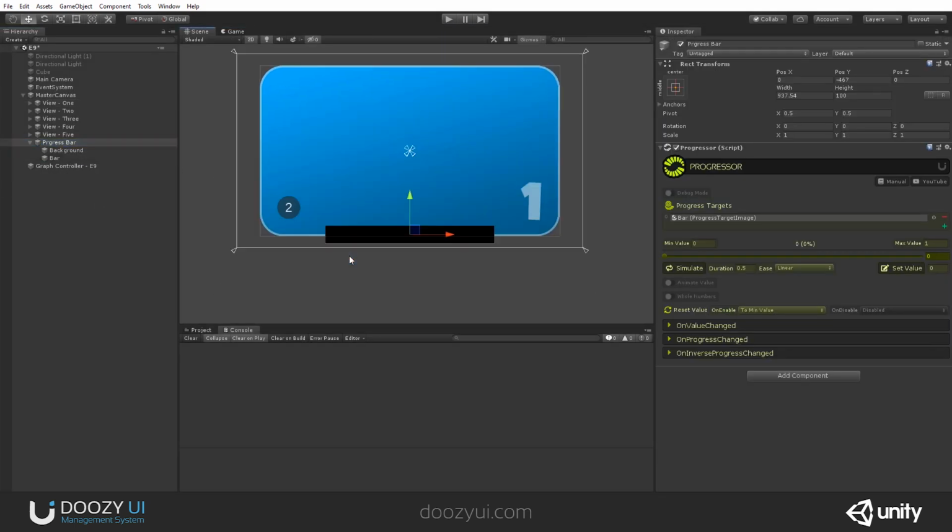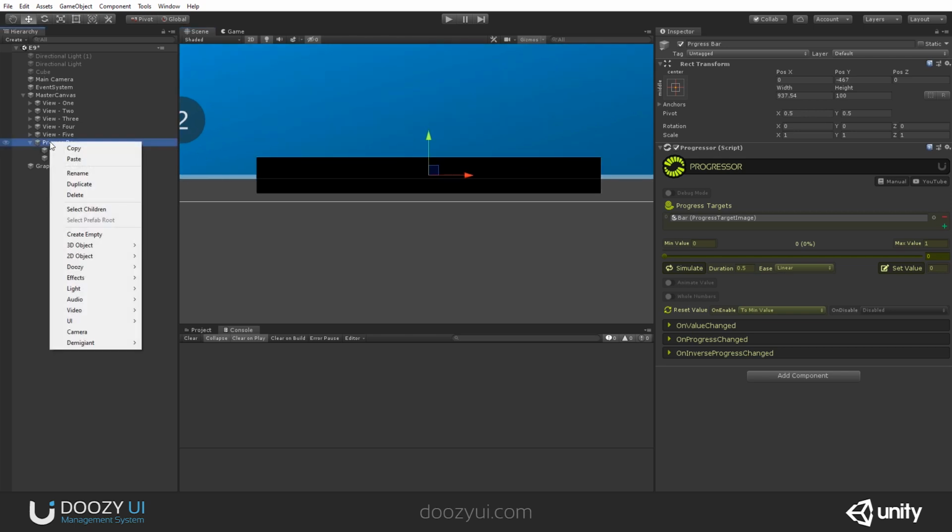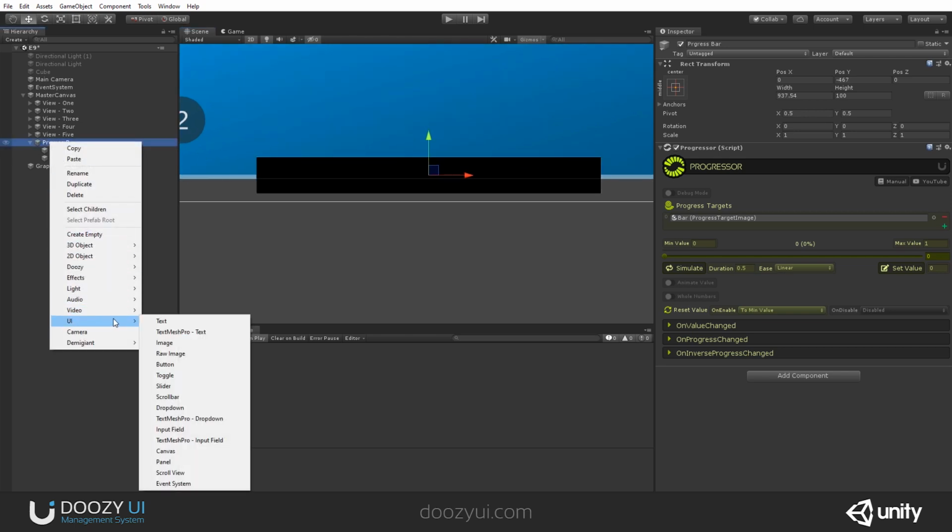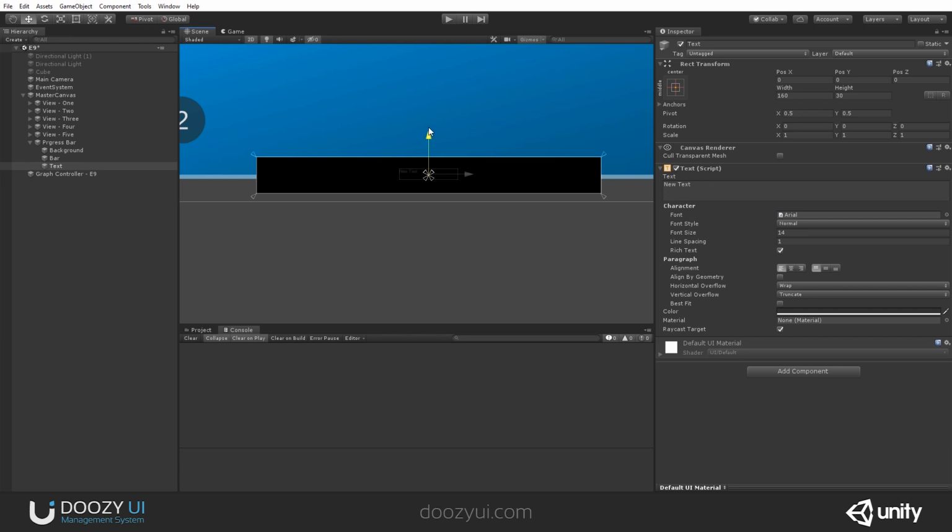Very easy. Again, we select the progress bar. Let's add a simple text right here. Let's say progress value so we know how it looks. Let's make it a bit bigger. Okay. I know it's not that pretty, but hey, it's very fast.